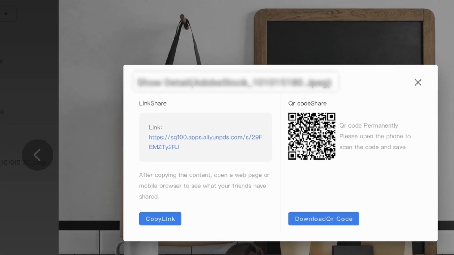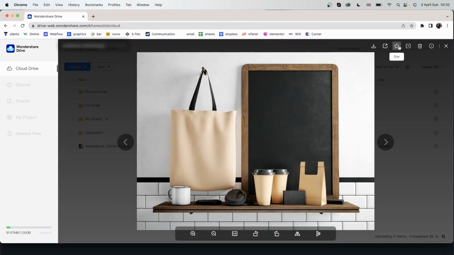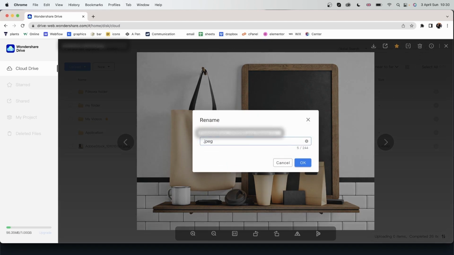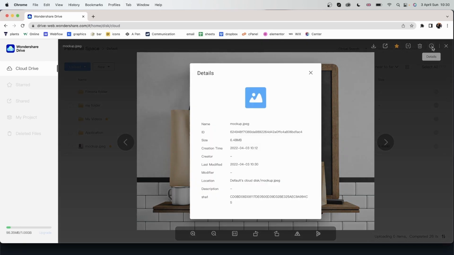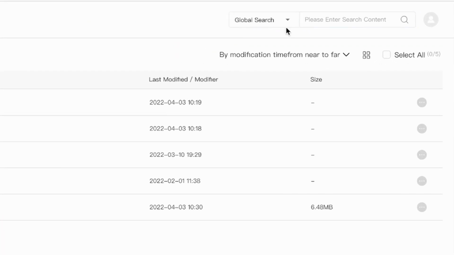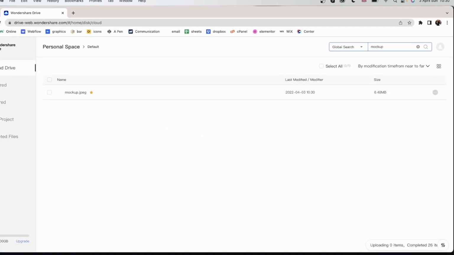I can also use this QR code to scan it with my phone to see this image, but then you would have to download it. I can star this message if it's important, rename the file. Instead of this, I have mockup maybe. Hit OK. Delete the file if I need to, and view the details. Everything I need to know about it will show up right here. We also have a search bar over here, so if I need to find mockup, hit enter.